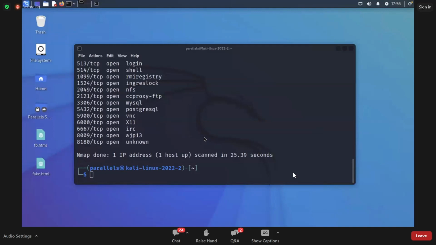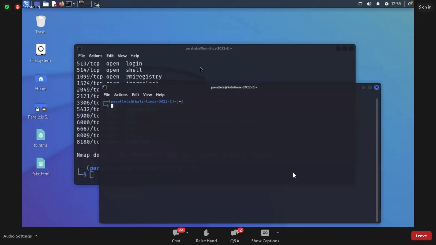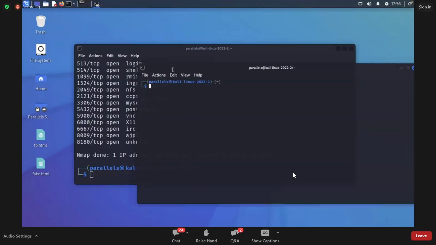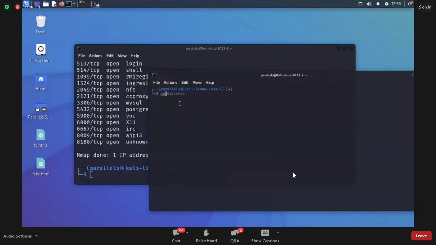So there are different commands to identify how many machines are connected in this network. You can use the netdiscover command. If you are not aware of the nmap command, you can definitely use netdiscover. Just type netdiscover. Okay, root privilege is required, so sudo.